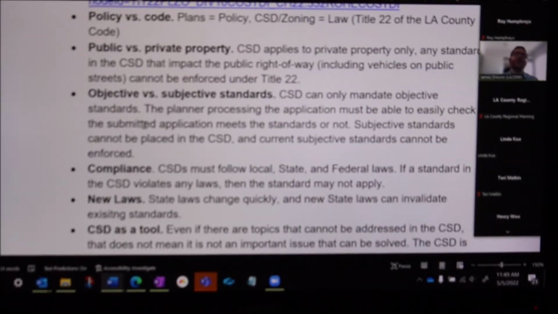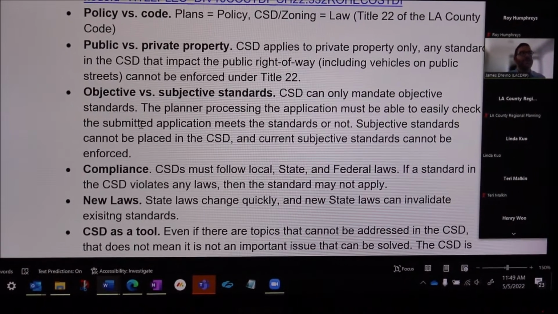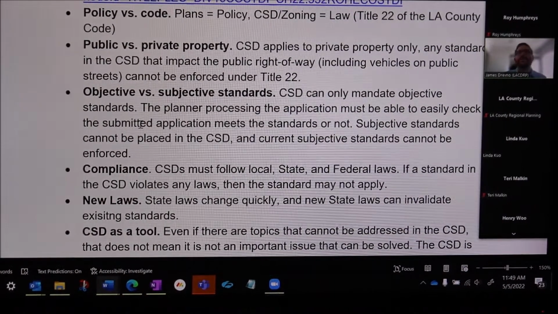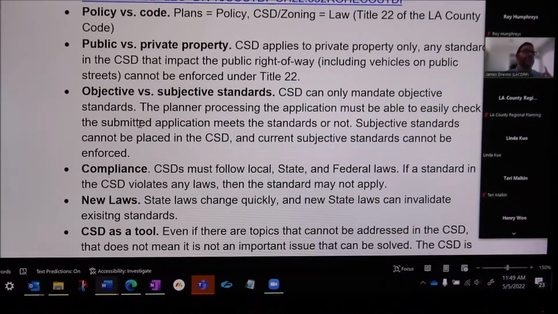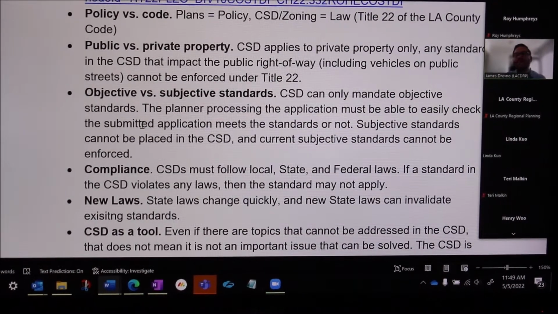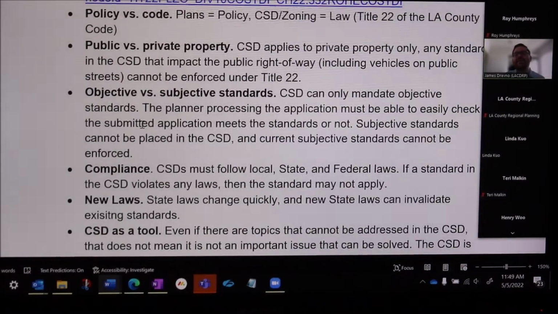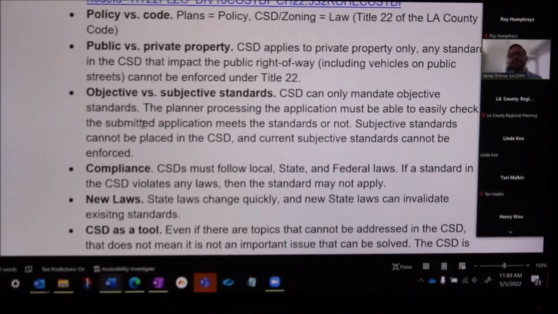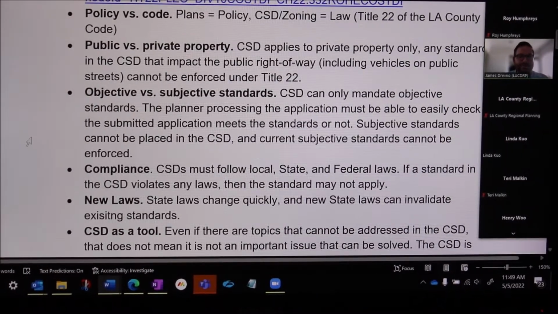But if you say all buildings must have architectural features on the roof line, including cornices, and must have ornamentation and articulation along the facade, that's something a planner could say, there's no articulation there. That doesn't really meet the code. So that's something to keep in mind too.